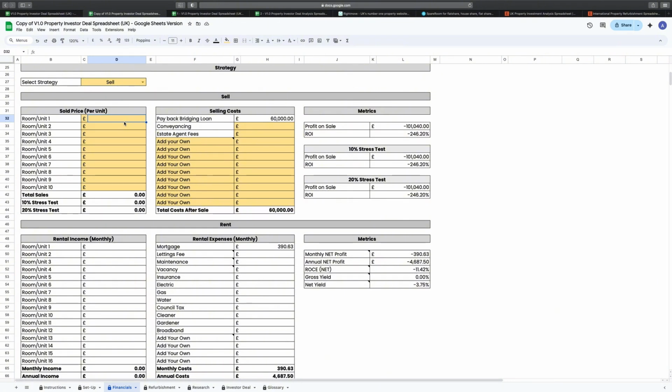If you think selling is the best strategy for this property, then select Sell from the drop-down menu and fill in the highlighted orange cells that appear underneath. Under Sold Price, this is the total sale price you believe the investor will be able to achieve once the property has been refurbished or modernised. If you believe it is best to sell the property into individual flats or units, there is room to add up to 10 units. Make sure to allocate a figure for each unit you plan on selling.